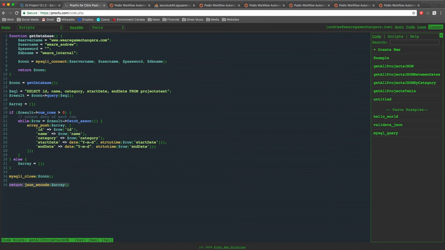You use the return function like you would for a regular function, or return keyword like you would for a regular function, to push whatever value you're calling back to wherever you're calling it from, in this case, GlobiFlow. So this is example number 1, getting everything and creating an array, a JSON array that I can then decode on the GlobiFlow side and then do whatever I want to them.